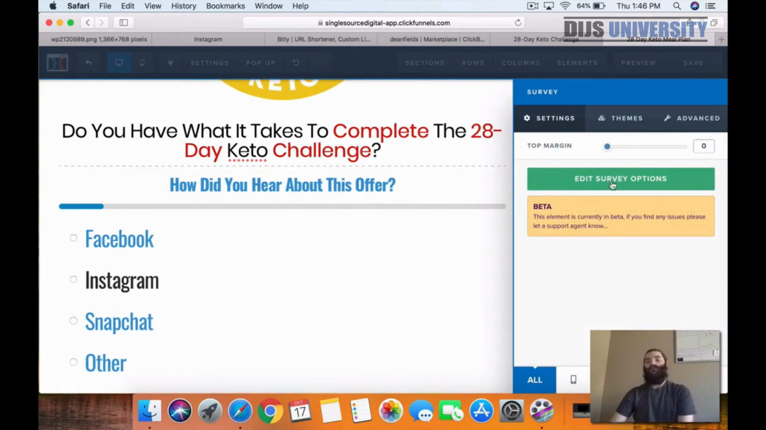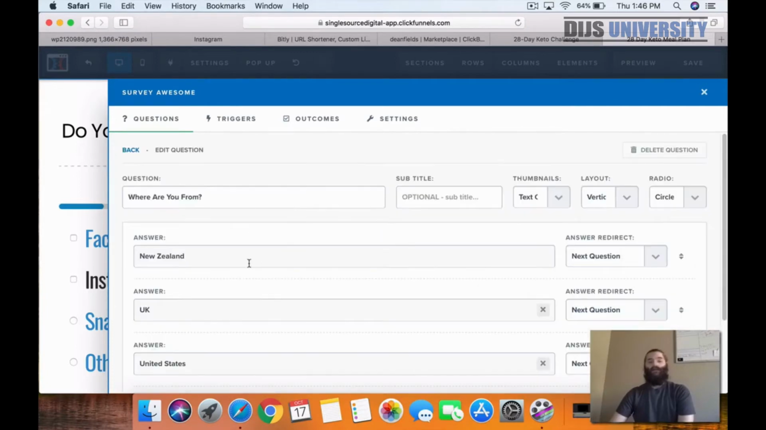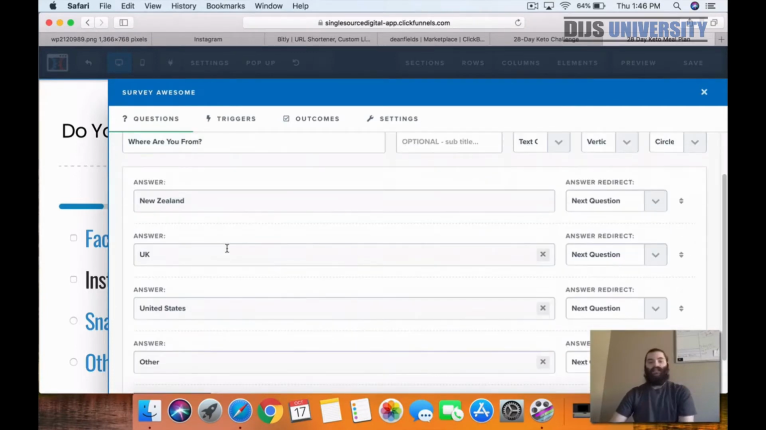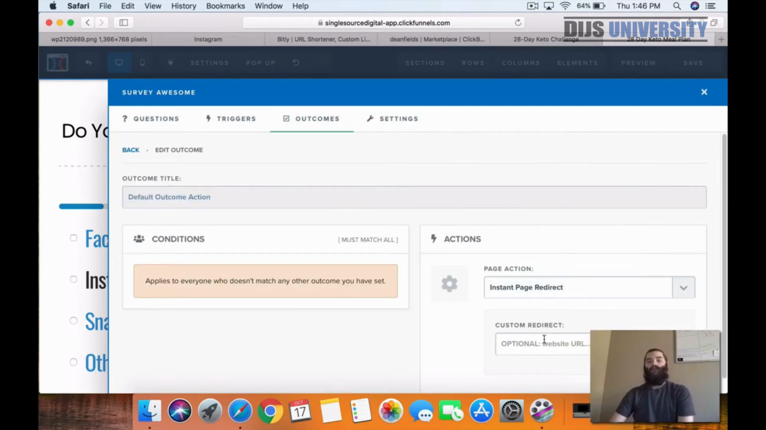And it's going to go through to another question, which we can't necessarily see here, which will be, where are you from? It will have the options New Zealand, UK, United States, or other, so anyone will be able to answer it no matter what. And then from there, the outcome will be our affiliate link that we're going to place down here, and that'll get them straight to our offer today.